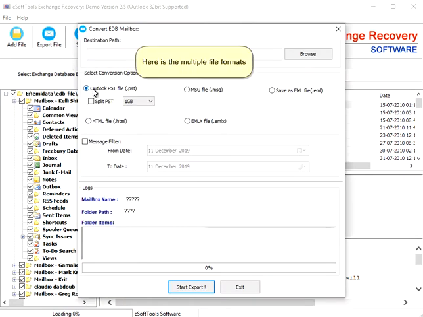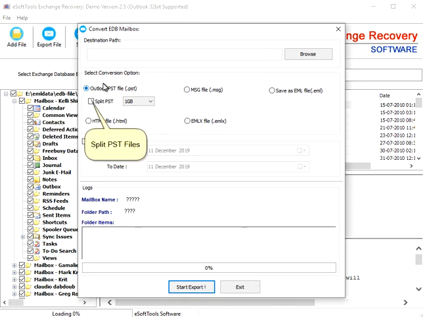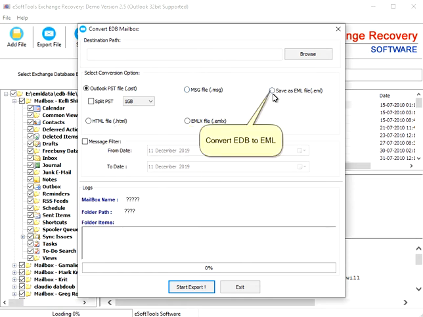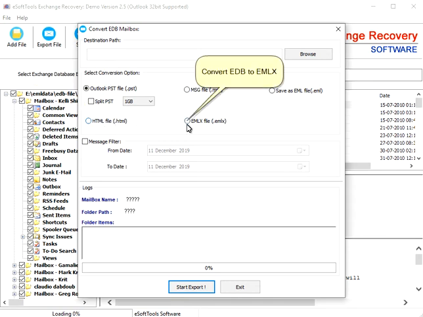Here are the multiple file formats. Convert EDB to PST. Split PST files. Convert EDB to MSG. Convert EDB to EML. Convert EDB to HTML. Convert EDB to EMLX.